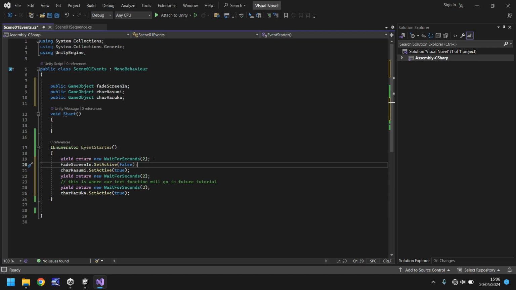So let's quickly go over what is happening in this section here. Well, it's saying we'll wait for 2 seconds. Then after 2 seconds, we'll turn the fade screen off and we'll turn Kasumi on. After 2 more seconds, we'll do some text stuff. After 2 more seconds of the text stuff, we'll set Haruka on. So Haruka will slide in from the side.